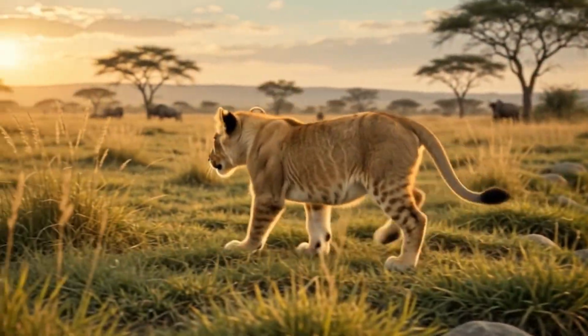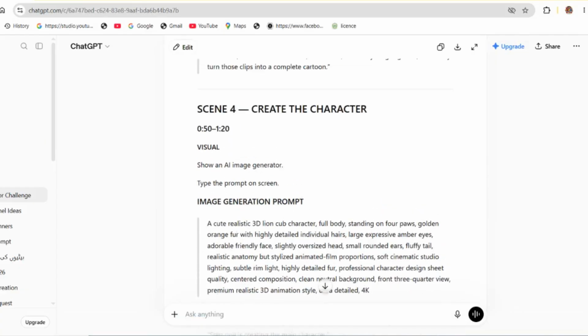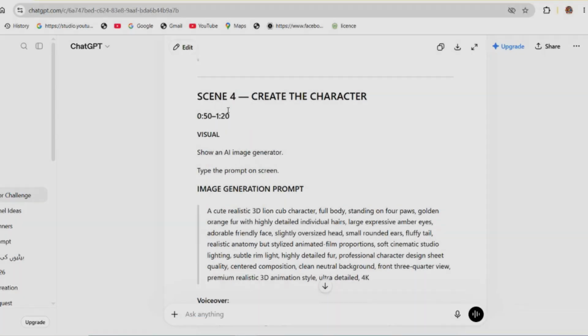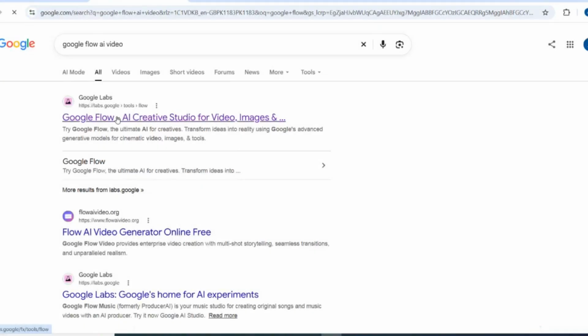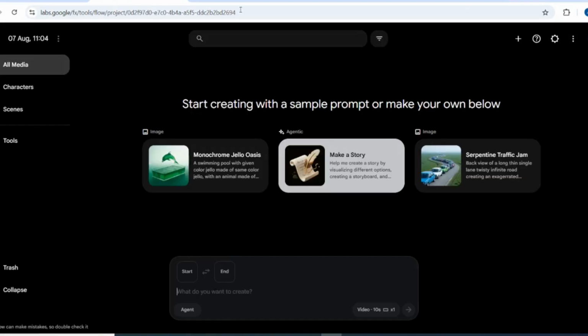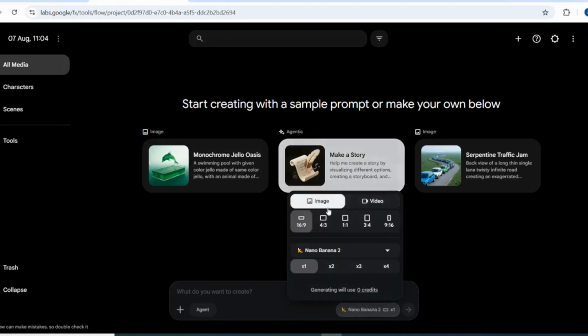The first step is creating the character. Instead of simply asking AI to generate a lion, we need to describe exactly what we want. We can describe the fur, eyes, body proportions, facial expression, personality, lighting, and overall animation style. The more specific our description is, the more control we have over the result.